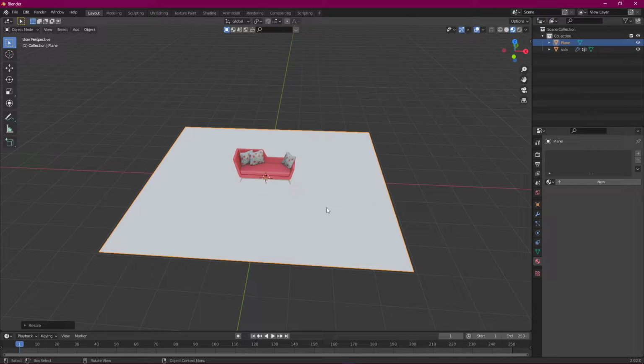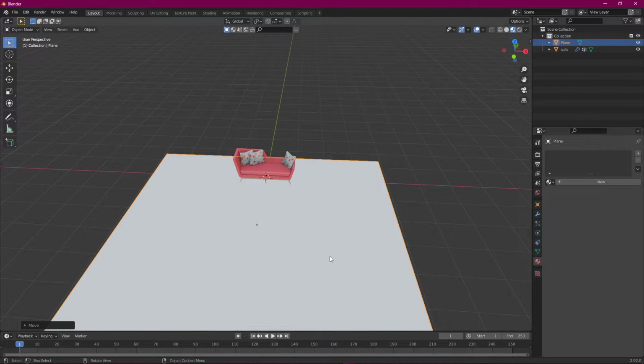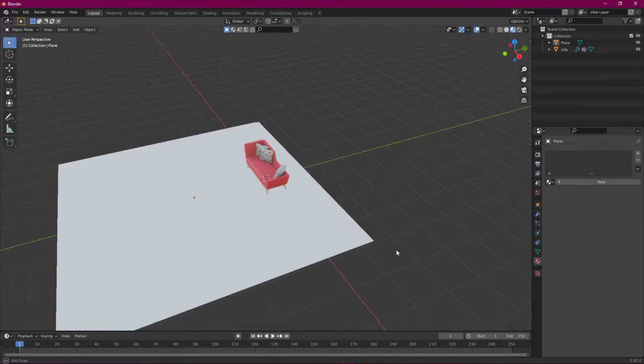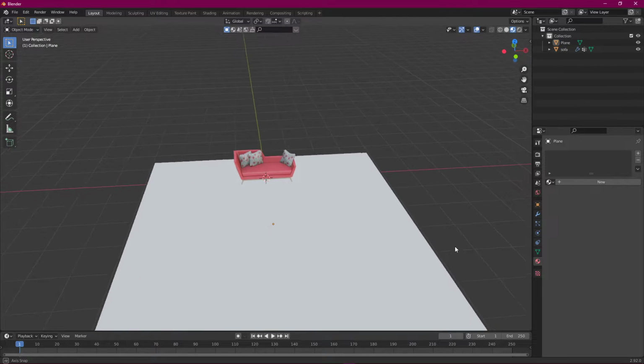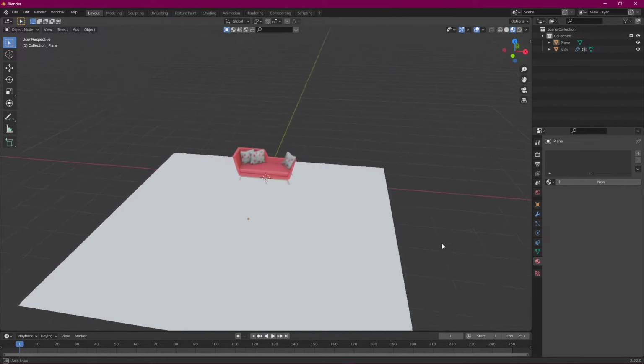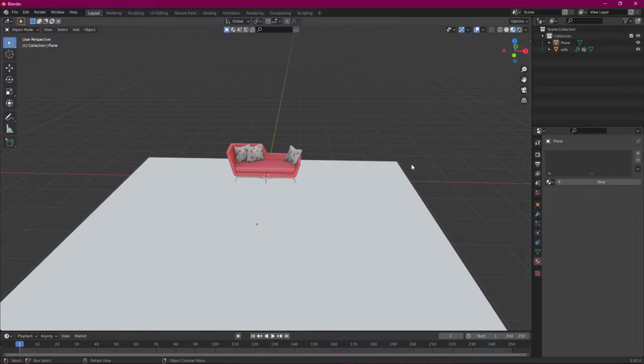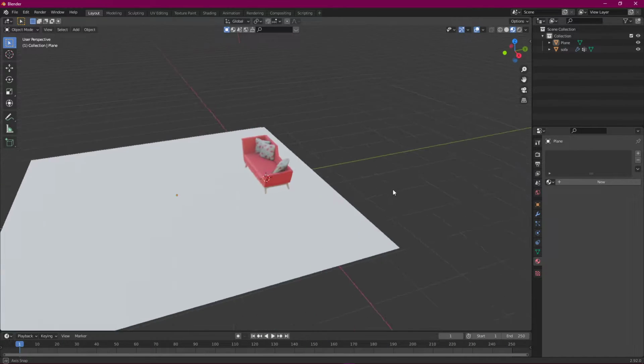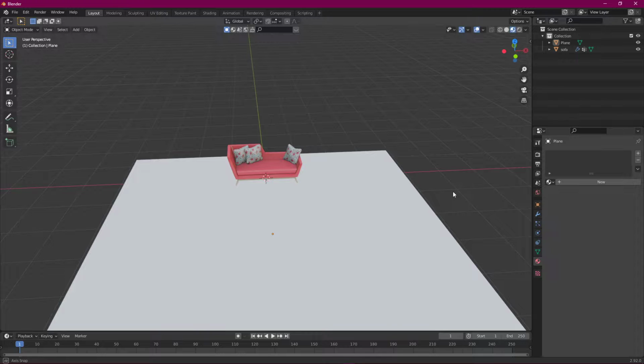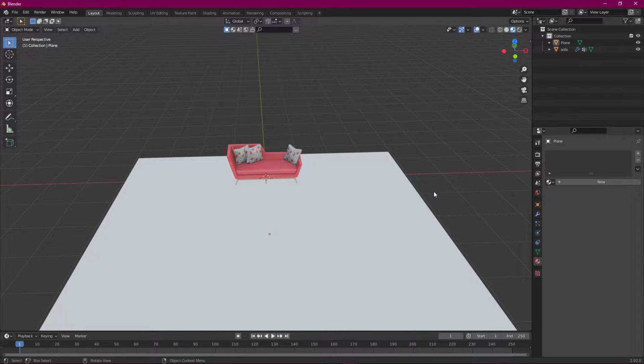Just make it bigger. And I'm going to move it just so it's like the couch is at the back of the room, like kind of how a room usually is. If you don't know how to scale the object, watch my other video, because it's a lot to get into, just to clutter up this. So I'm not gonna go over that here.